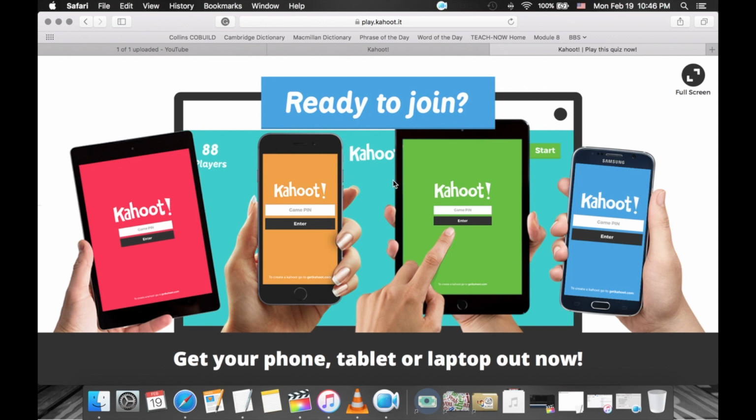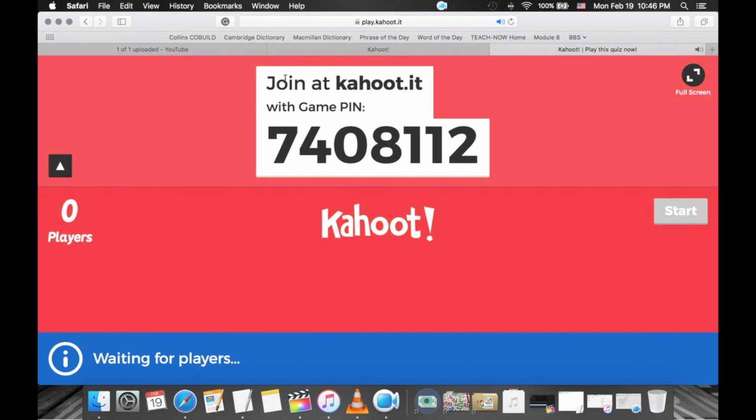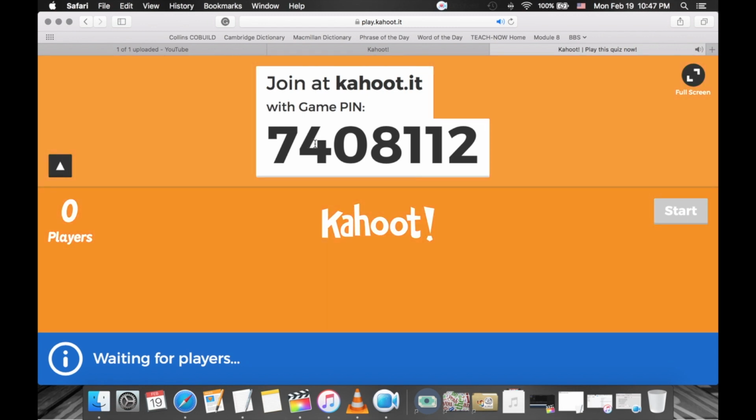Then give it some time. Right. This screen right here, join at Kahoot with game pin, should be projected onto the screen. The students should be able to see this screen, launch the application on their device, and enter this PIN code on their devices.